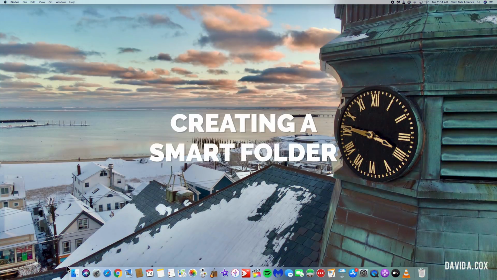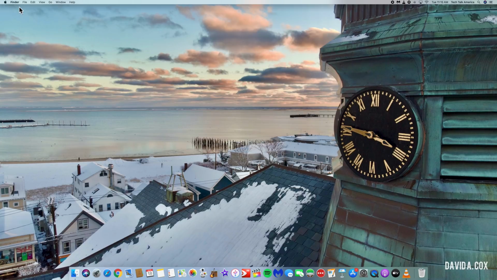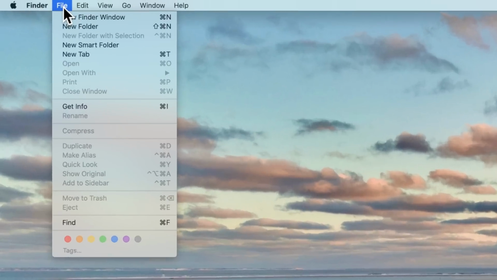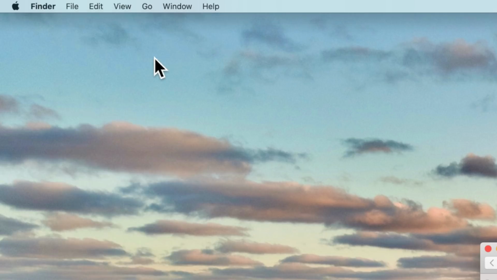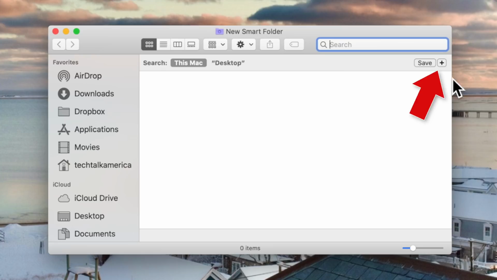Let's create a sample smart folder so that you can start to understand how they work and then just adapt the settings to make it suit your needs. Let's say instead of showing all recent files, let's just focus in on documents. To create a new smart folder, let's click into the File menu and select the fourth option down, which is New Smart Folder. From here, let's click the plus symbol at the top right.